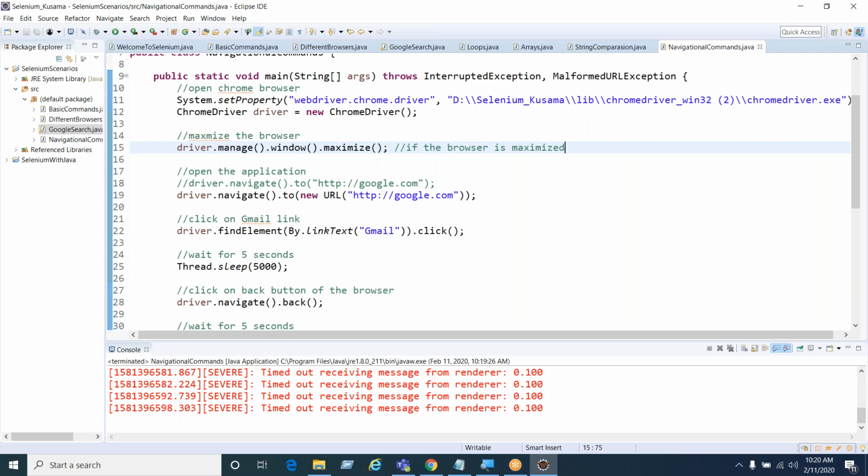if you are using get command, it will wait till the total page gets completely loaded. Once the page is completely loaded, then only it is going to execute the next instruction. But if you take navigate.to, it's just trying to open the web page. Once it starts loading the application, it will not wait till the total page gets loaded, and immediately it is going to start executing the next instruction. Whereas if you take get, it will try to open the application, and till the application is completely loaded, then only it is going to perform the next instruction.